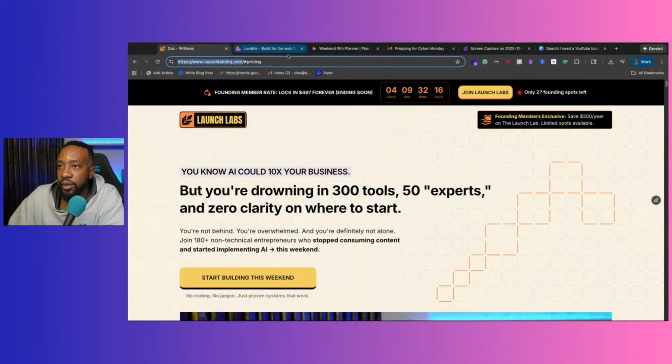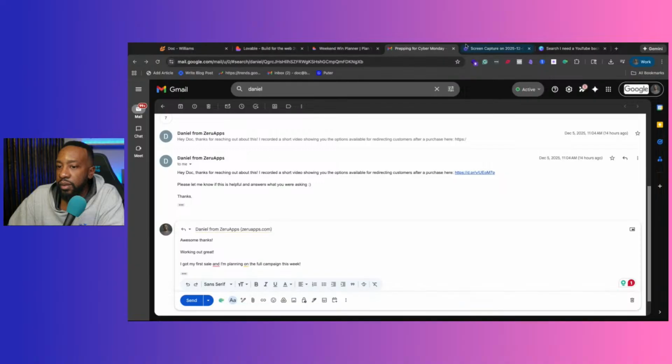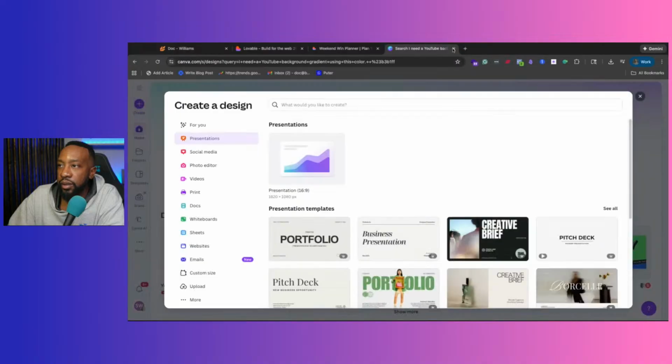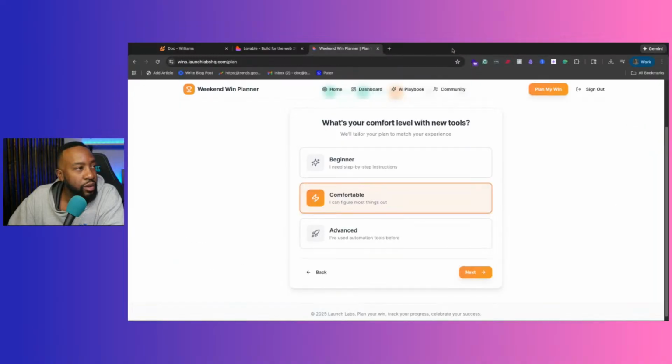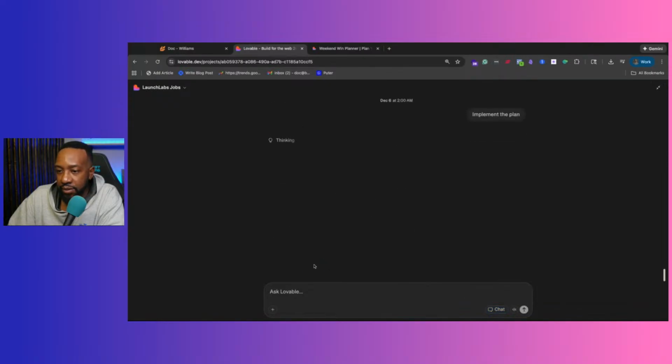All right, so we have that going here. Okay, cool. It's building this out, implement the plan. So it's going to say public users can browse and view. Admin, log in to add, edit, or delete jobs. Admin stored securely in the user table. Great stuff. Implement.